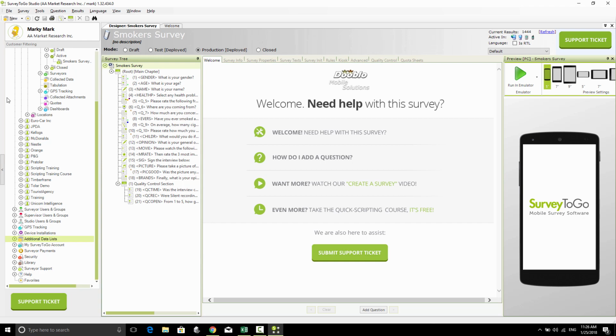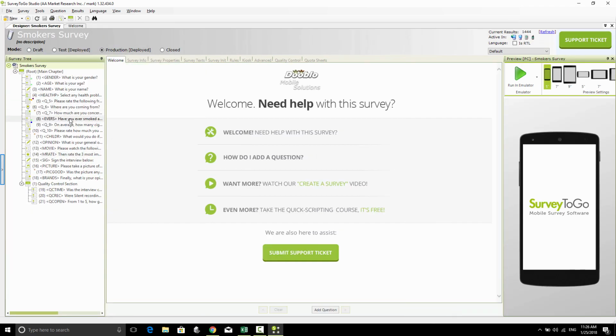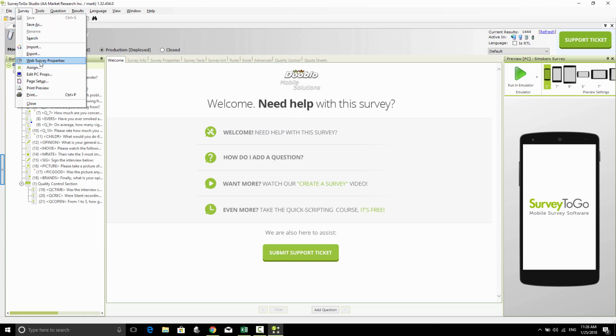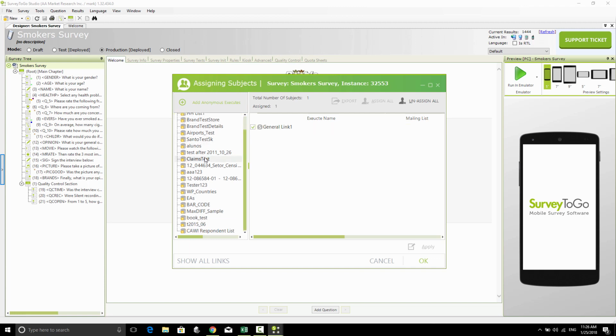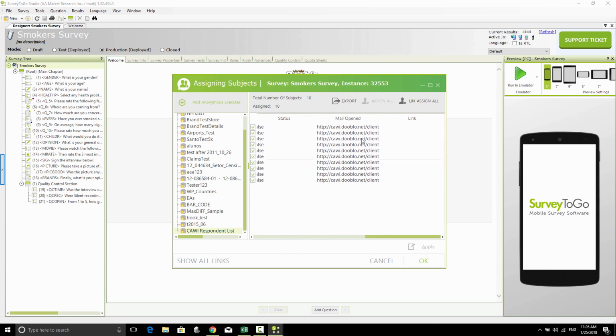So step number two is to go back to our survey, and just as with anonymous links, we click on survey, assign, but now instead of using the anonymous execute tab, we're going to scroll down, we're going to find our CAWI respondents list, and our respondents are now showing up here. We're going to assign all of them because we want to create a link for all of them, and click on apply.